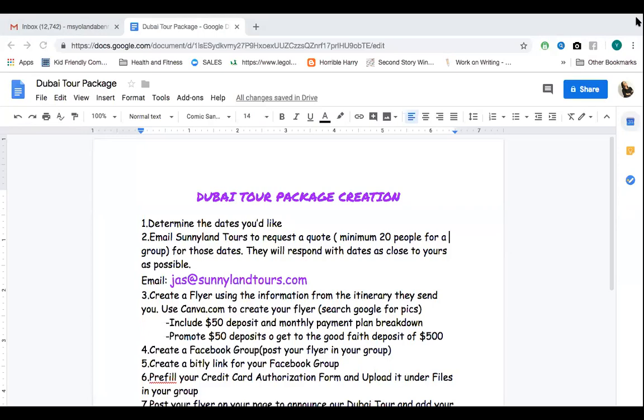So I went ahead and decided on what my dates were going to be. And then I emailed Sunnyland Tours to request a quote. It has to be a minimum of 20 people for it to be a group. If not, then I believe it will be considered individual bookings. So when you email them, you tell them that you want to do a group of 20 in order for them to put together the itinerary for you. They will respond with dates as close to yours as possible.